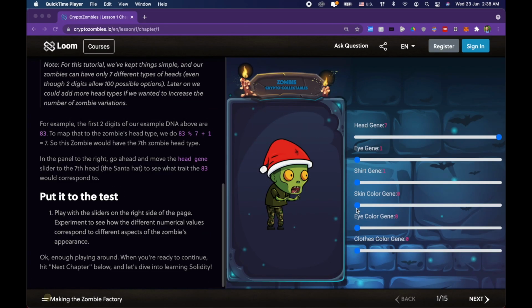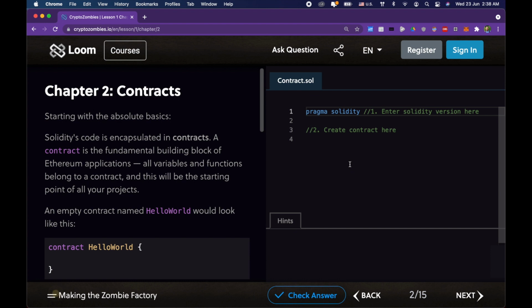Okay, that's enough for discussion. You can play with this on your own. Let's move to the next lesson. First off, we don't need any IDE like Visual Studio Code or anything else. We can directly code here. For now, our priority is to learn Solidity. Everything will fall into place eventually.